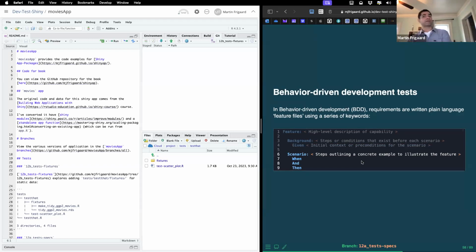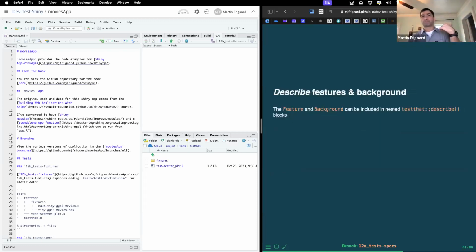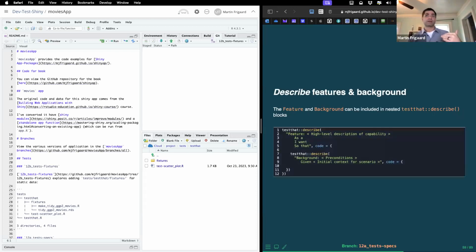And so this is all very abstract. I know it's more terminology than you probably want to deal with at the end of a 3-hour workshop, but I'm going to give you some examples of how this looks if you're using testthat and testthat's BDD functions. We want to describe a feature and background to be included in a nested testthat describe block. And testthat has a describe function, and the great thing about them is that it just has description code.